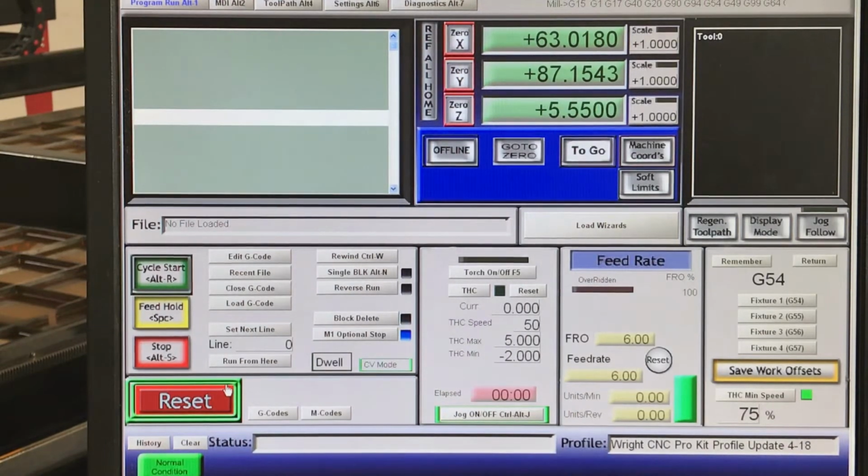Other things that we should be seeing is torch on. This little black bar here should not be flashing. You'll see it flashing when the plasma F5 is hit, or if the plasma cutter thinks that it's on, you will see that that yellow light is flashing, and it will stop your system from moving properly. So you want to make sure you hit F5 to make sure that that yellow light isn't flashing on that screen.